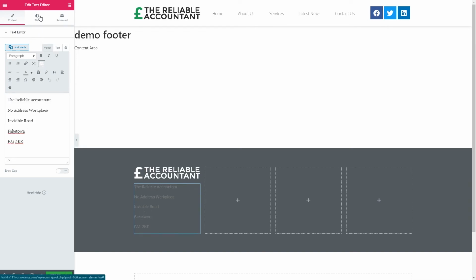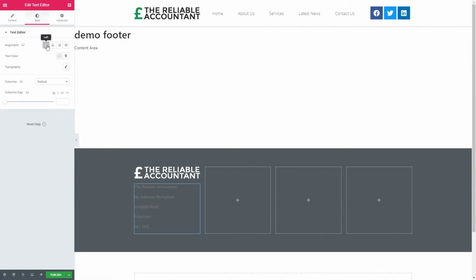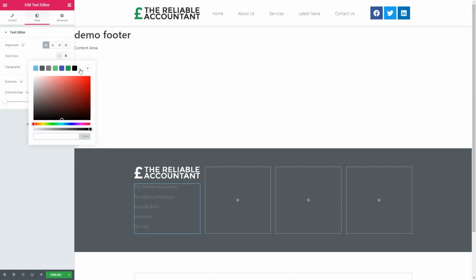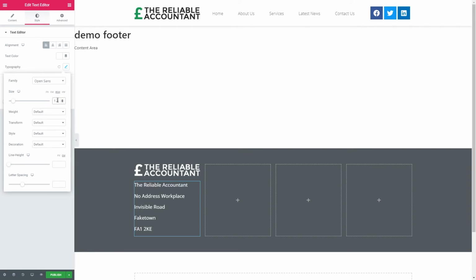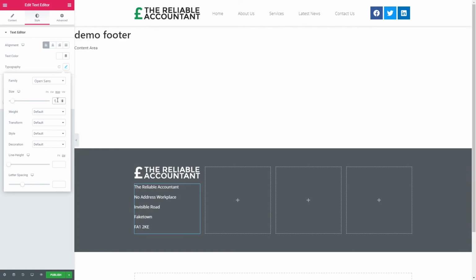I'm going to go to style. I'm going to make sure the alignment is left. I'm going to change the text color to white so it's more legible. And I'm going to change the typography to Open Sans. Probably just 1 REM and a weight of 100. As you can see, the weight didn't change then.